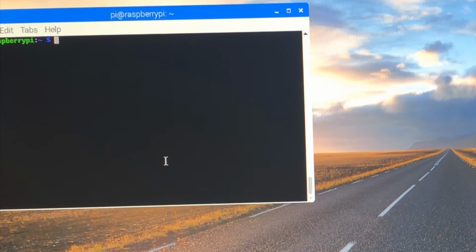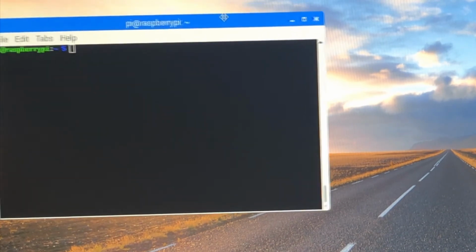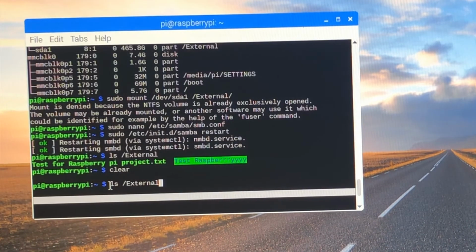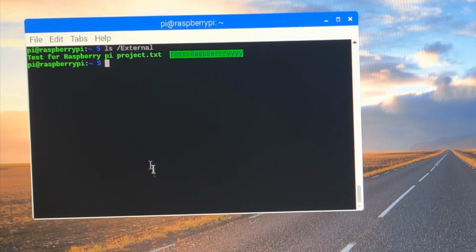And now we head back into the Raspberry Pi. And to test our work, we have to type in ls /external. And if we did everything properly, there should be a file called, or a text called, test for the Raspberry Pi project.